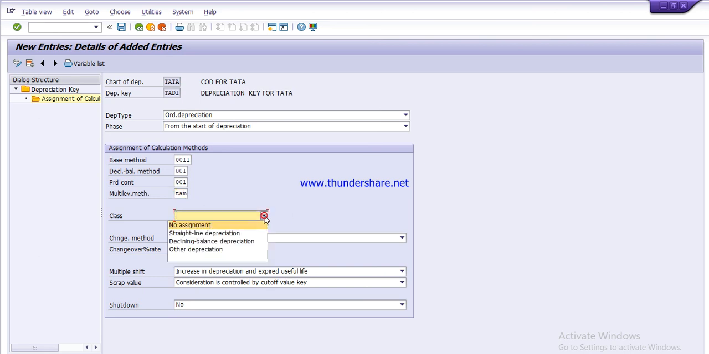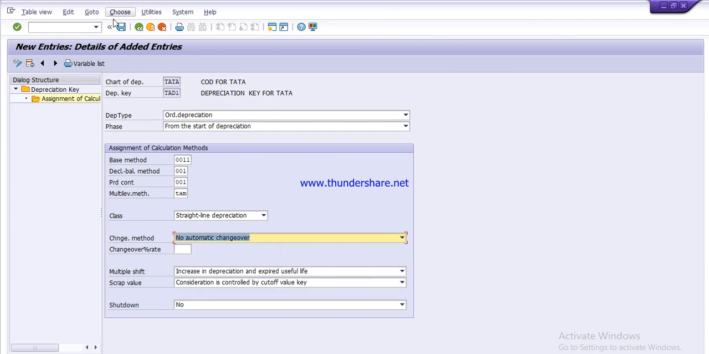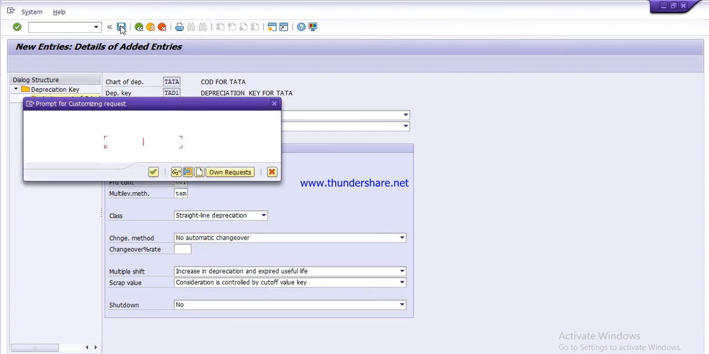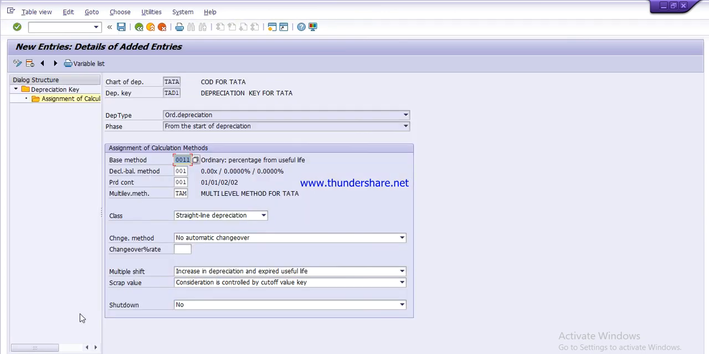Then click on Class. As we know, this remaining useful life depreciation method is as per straight line depreciation. Here in change method, you can select no automatic changeover. Then click on Save. Continue. Data was saved. So like this you can define a depreciation key. Now get back.